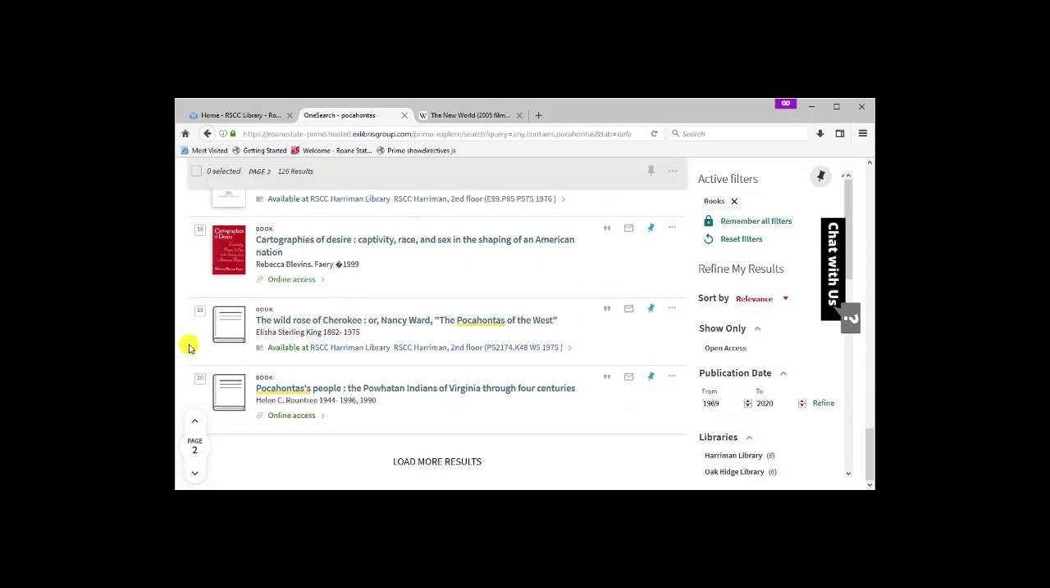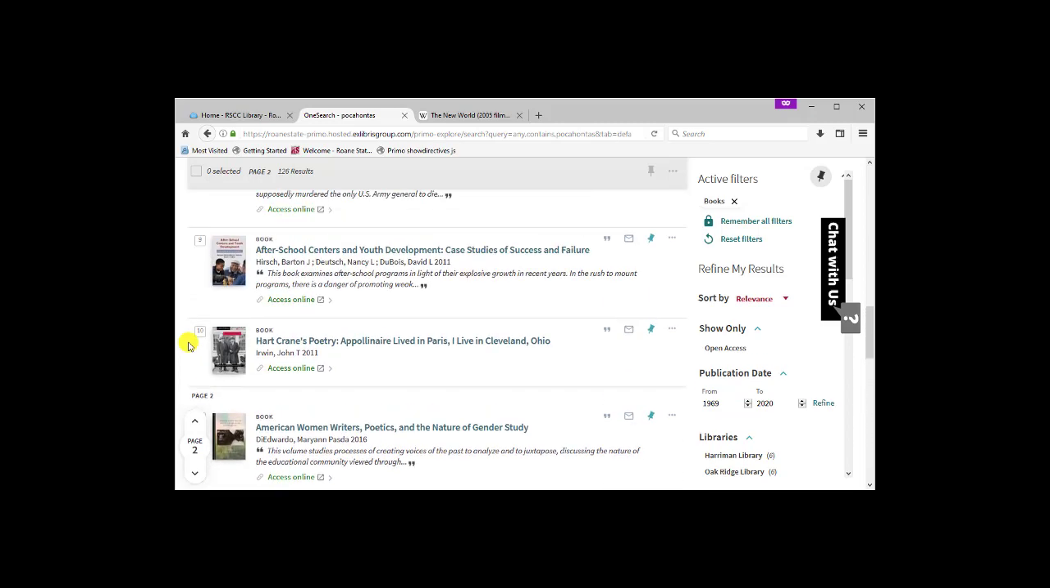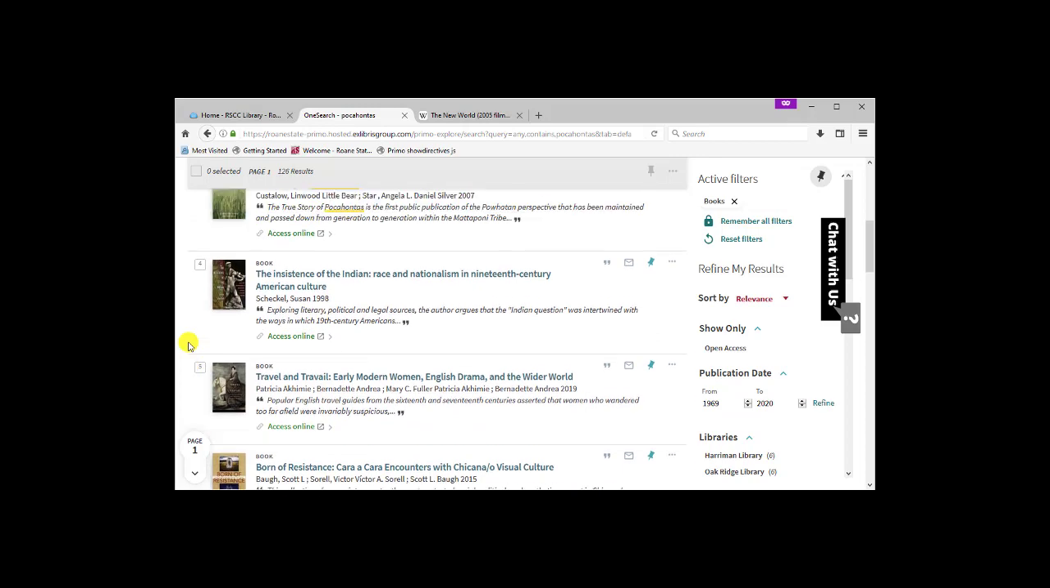Just to reiterate, not everything that you find through the library will necessarily be relevant. Here's another book, this one called The Wild Rose of Cherokee, or Nancy Ward, The Pocahontas of the West. That's about a different person entirely, who just had a nickname of Pocahontas, so that would not be relevant. But then this one, Pocahontas's People, the Powhatan Indians of Virginia through 4 centuries, that one probably would be relevant. So you've still got to think critically about the results and don't use the ones that are irrelevant. Make sure that any of these books are really on topic before you use them as a source.